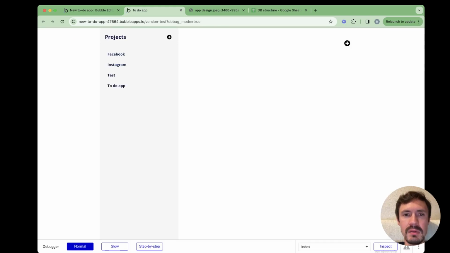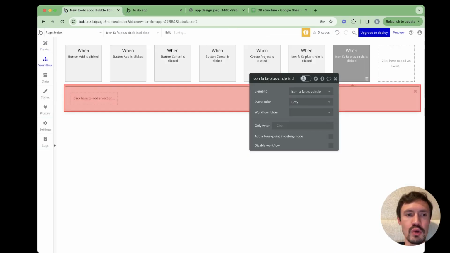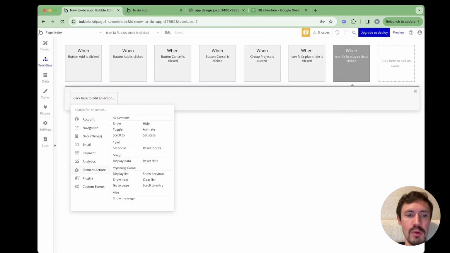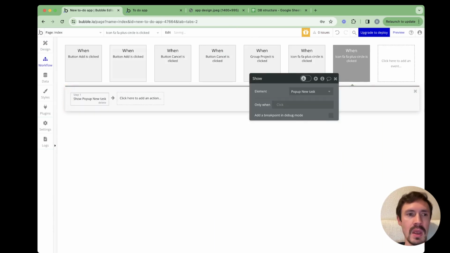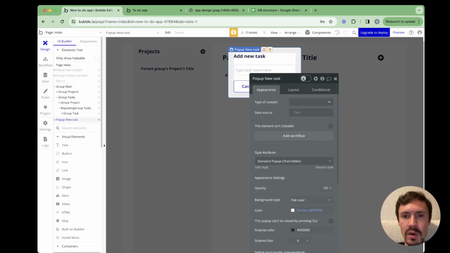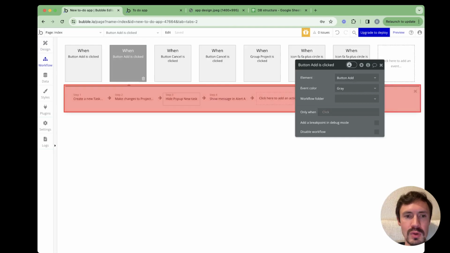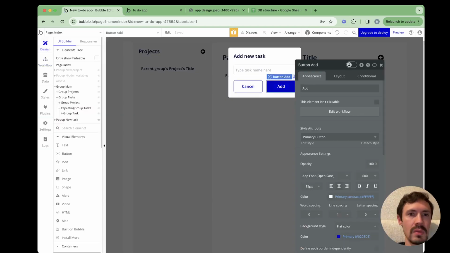We don't have any tasks. Oh, okay. Also, I need to put a workflow here to show the pop-up. Show pop-up new task. Also, where is that? When I'm adding a new task, I want to reset inputs, right? Reset inputs, good. I want to reset inputs.